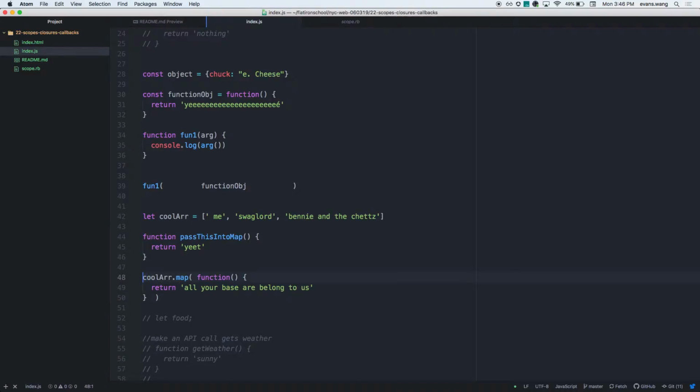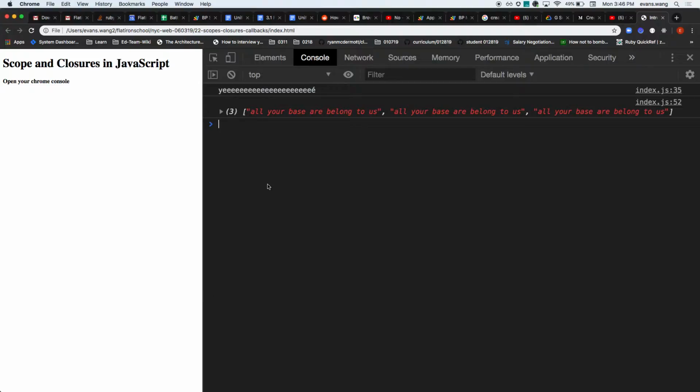This is going to be a const, and that's going to be newArray is equal to this map. So now I should just console log the new array. Sorry about that. Great. It's all your base belong to us, all your base belong to us, which makes sense because map is a one-for-one transformation. I'm taking something and making it into something else.